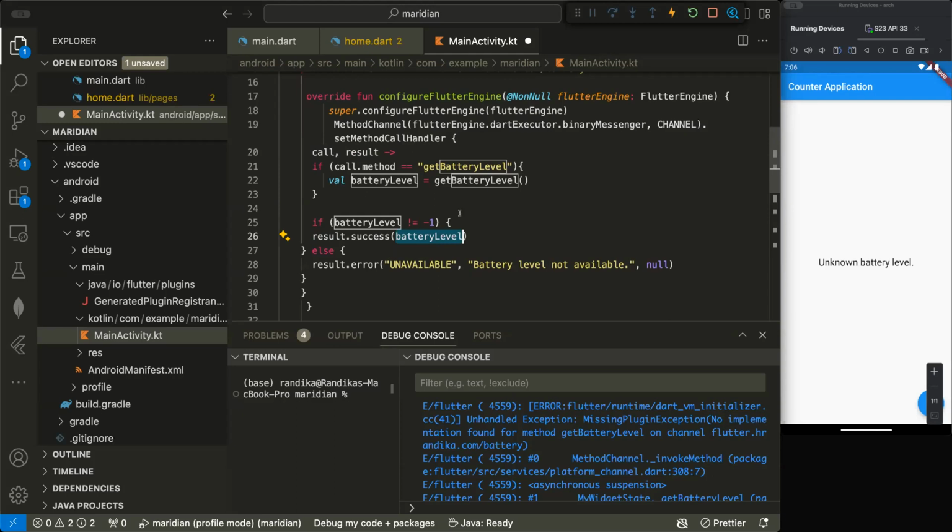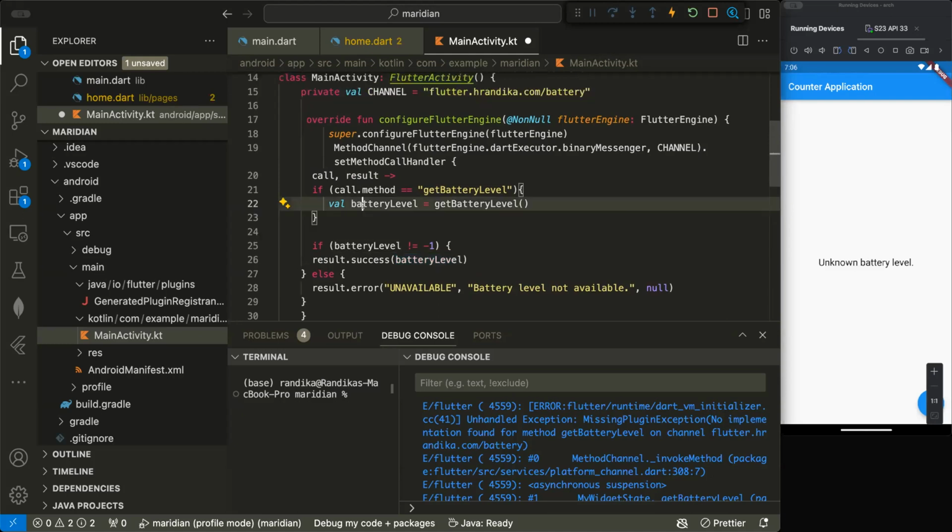this method. So we call the native Kotlin method. We store it in a variable called battery level. If that battery level is not equal to -1, we will send the result of success, with the battery level. If not, if something is wrong, if it is -1, -2 or something like that, we can say unavailable, battery level is not available. That means there is something wrong with the code. We can't forward it.